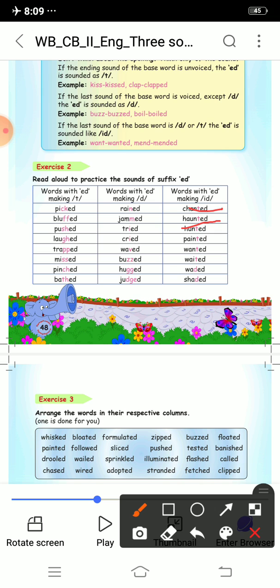Okay. Same way hunted. And in the same way, where the ending sound is d, that is wade, then the ending sound is d, so it will be waded, right? So here the ed will be sounded as id, id. Okay, children?